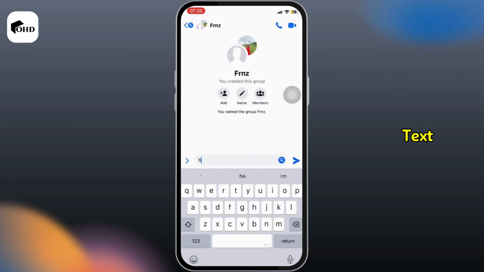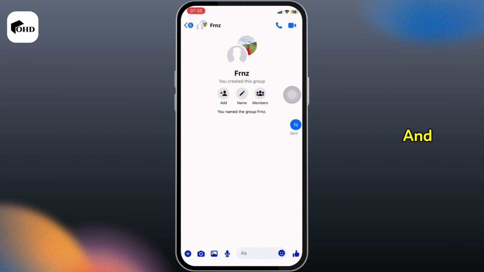Now you can send the text from here. The people in this chat will be able to view your text and then you'll be good to go.